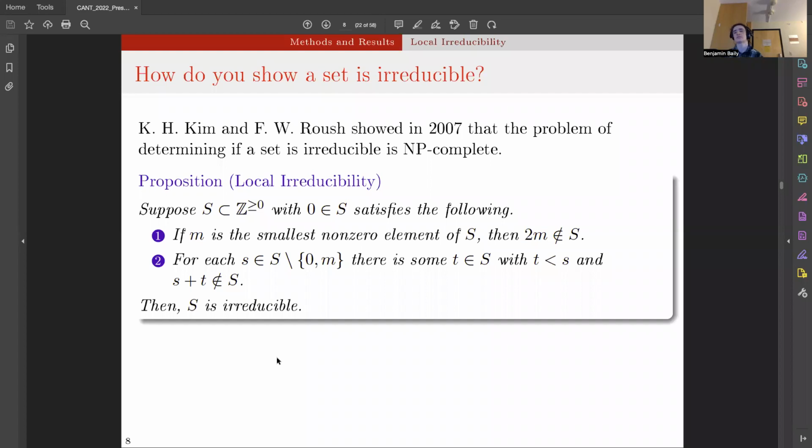If m is the smallest non-zero element of S, then 2m has to not be in S. And for each larger s in S, other than 0 and m, there is some t smaller than s, such that the sum s plus t is not an element of S. Now, if this holds for all s in S, then S is irreducible. So this condition is called the local irreducibility condition, and if it holds, then S is irreducible.